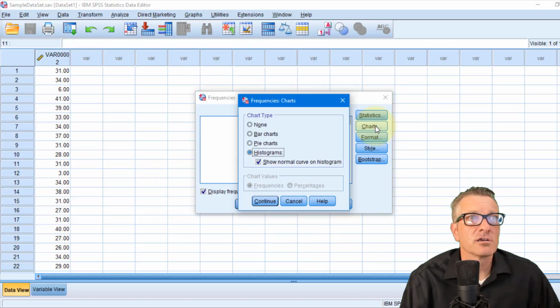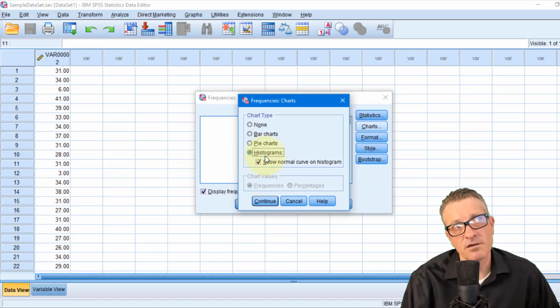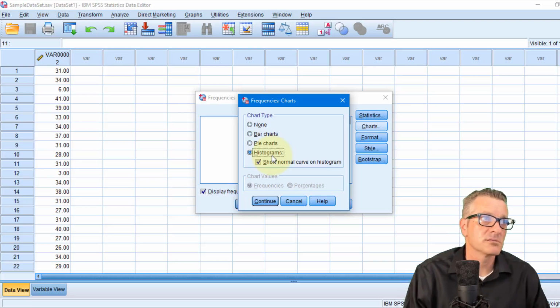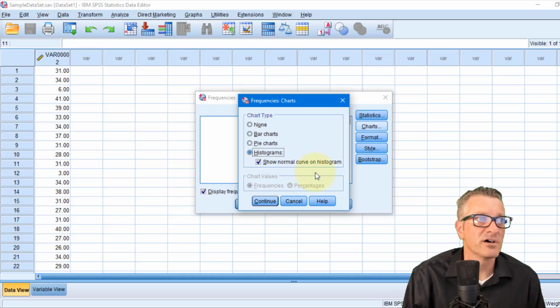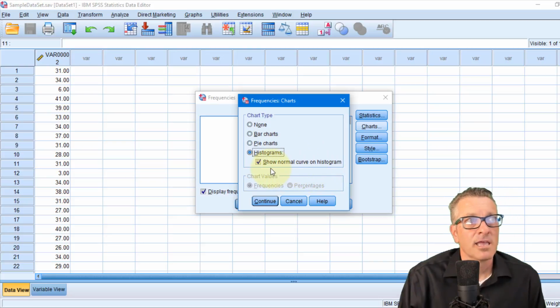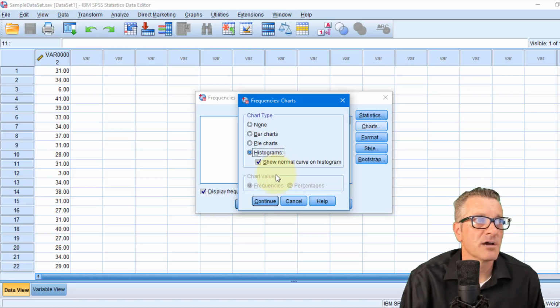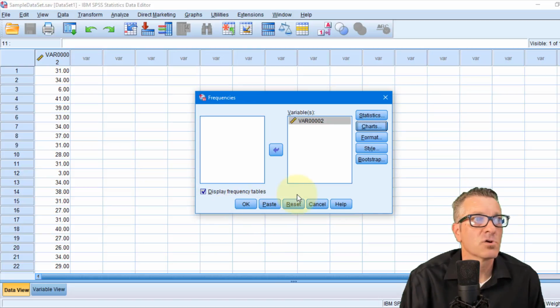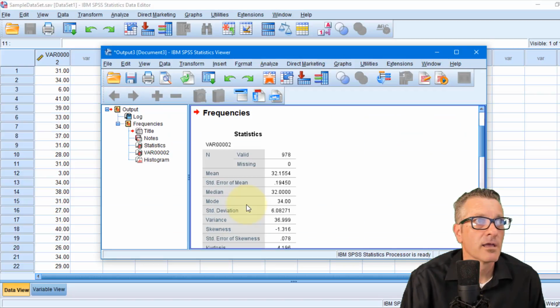And then for Charts, I have some options in here. If I choose None, it won't give me any charts, of course. But I can make a histogram. A pie chart probably wouldn't be as useful for this type of data set. And then you can click right here, Show normal curve on histogram, which is kind of nice, in my opinion. I'll show you how that comes out. And Continue. So we're ready to go. And I'm going to do OK.